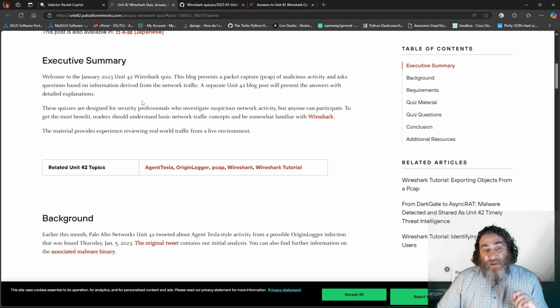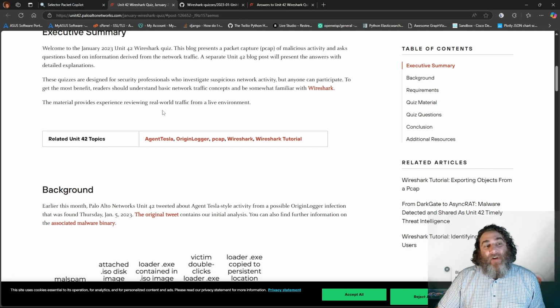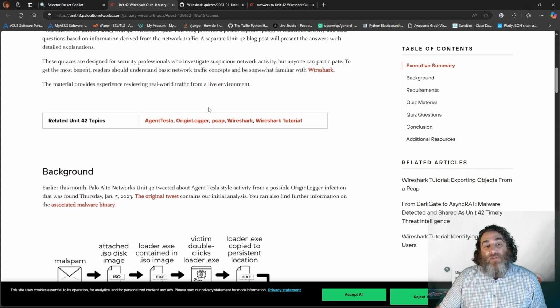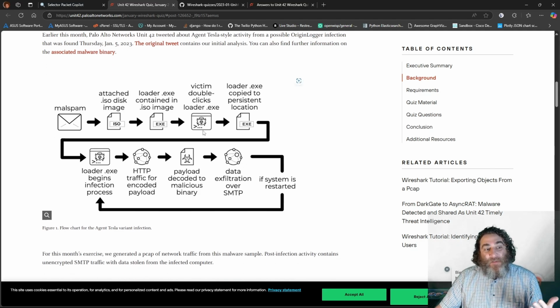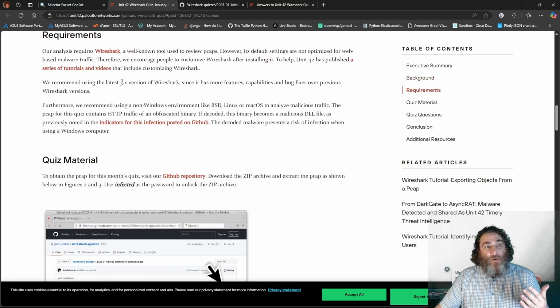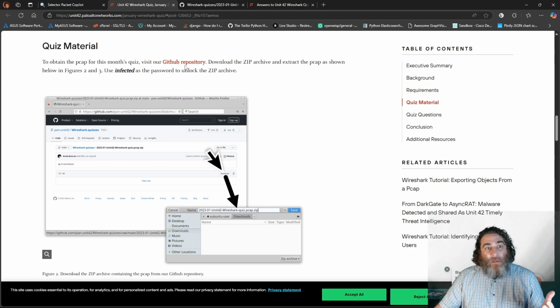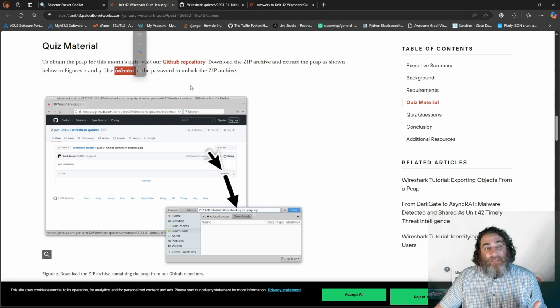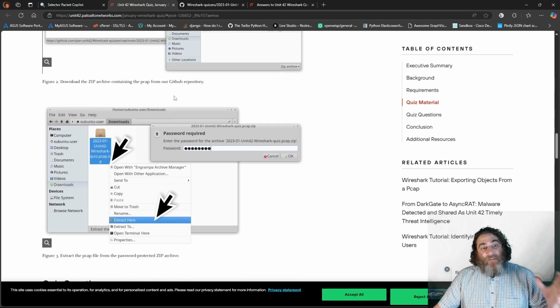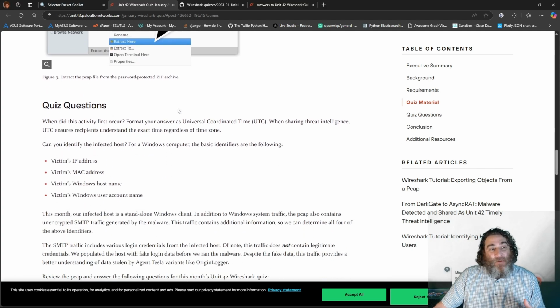Well, not anymore. Now you can upload your PCAP and chat with it. But let's see here. This material provides real-world experience from real-world live traffic. So they talk about this Tesla-style activity from a possible Origin Logger infection, and the infection and the mal-spam and how this all started. And right, the requirements: you need Wireshark to analyze the PCAP, the quiz material, and there's the GitHub repository where they give you the PCAP, and the password is infected, right? So I've saved this as a standard PCAP without the password.